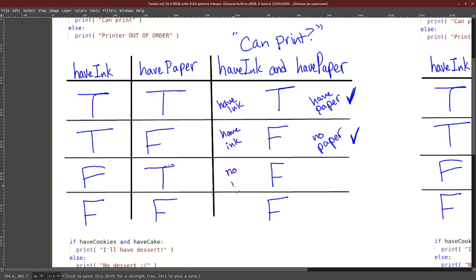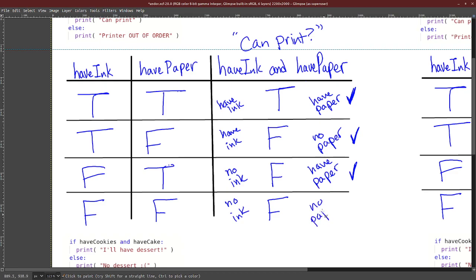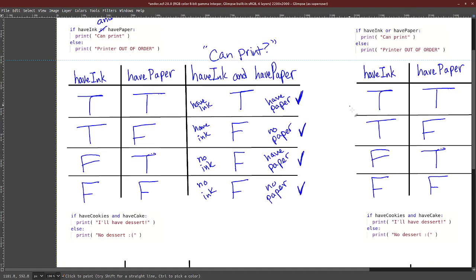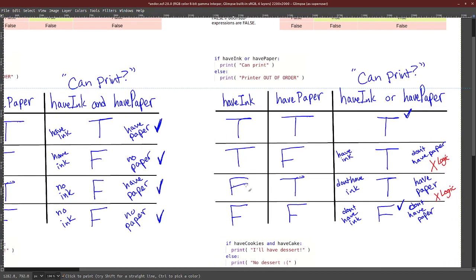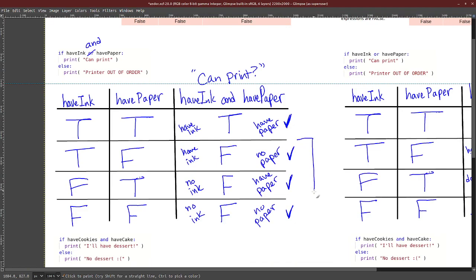If we have no ink and we have paper, can we print? No, false. Okay, and we have no ink, no paper. Can we print? False. So these are logically correct. So the or statement was causing problems here because we don't want it to be able to print in these two scenarios where we have ink but no paper, or no ink but we have paper. So then this is actually what we need to do, is an and statement for this one.